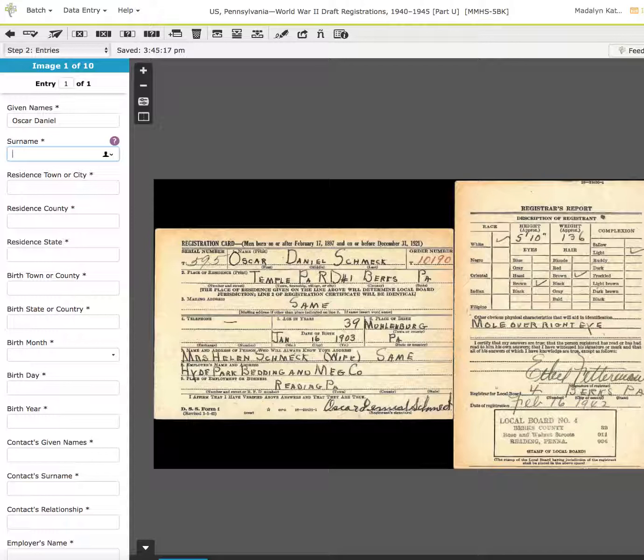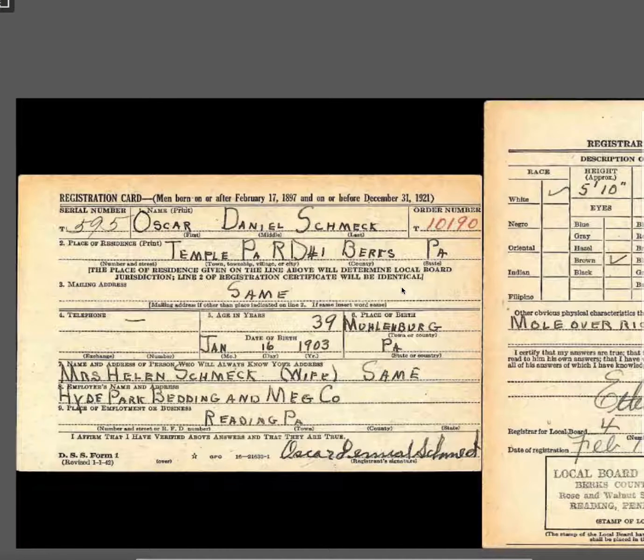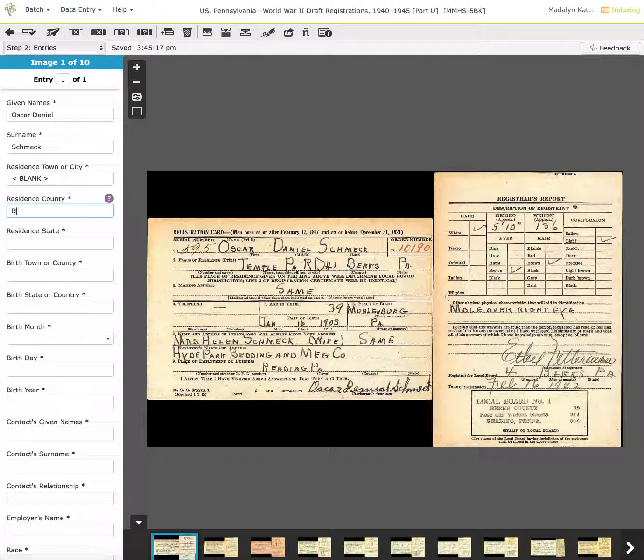After that, the last name will go where the surname box is. And then right around here, it will tell you where the resident's town or city is. And it looks like they're from... so looks like a road. So you wouldn't enter road, you'd only enter in the town or the township where it says town or city. So since there's not a town or city right there, we would mark that blank with this button right here. But since there's a county, we would put that in, and I believe that says Berks County.